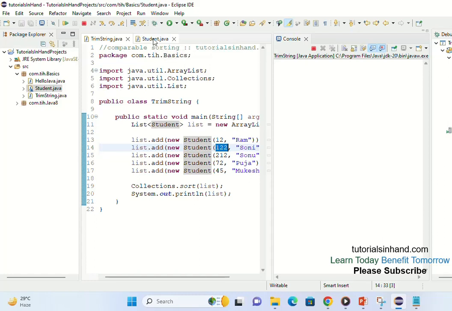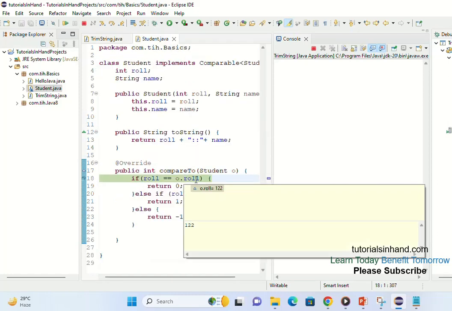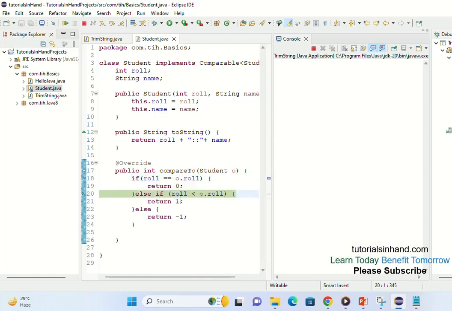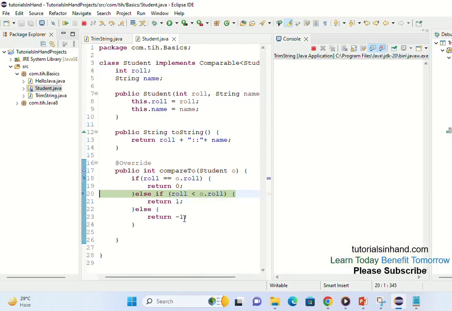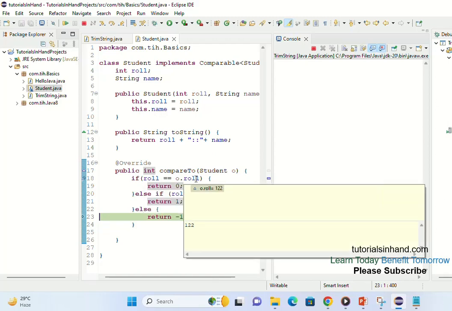So now what will happen is whether 212 is equal to 122 will be checked. It is not correct. If you press F6, then it will come to this one. Now 212 is less than 122. This is also not correct. Now it will move to this third else block, and now it will also return -1, and it will take this value and do the sorting for this 212 and 122 and place it accordingly as per its logic.